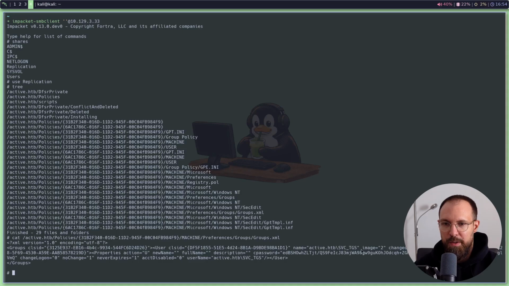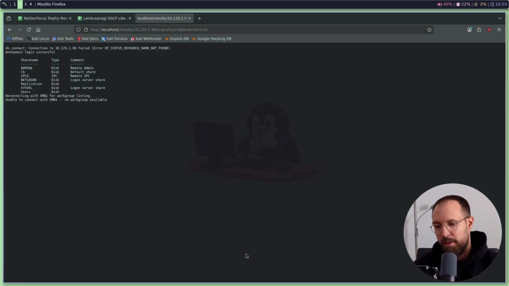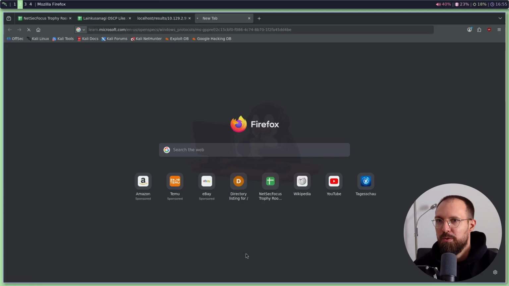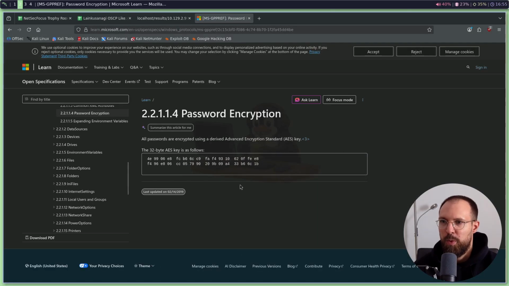So we see here a username. It's SVC TGS. And we see there's a password, but this password is encrypted. The good thing for us is that this is basically broken. We can easily decrypt it. If we check the Microsoft documentation, we can see the private key is public, so we can just decrypt this string.